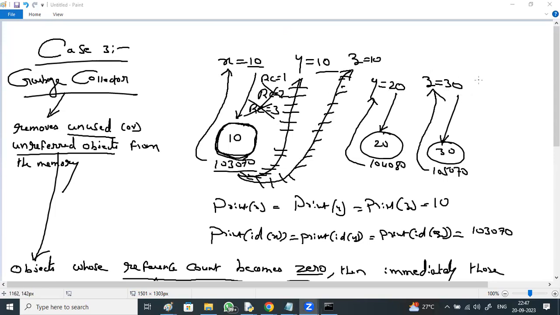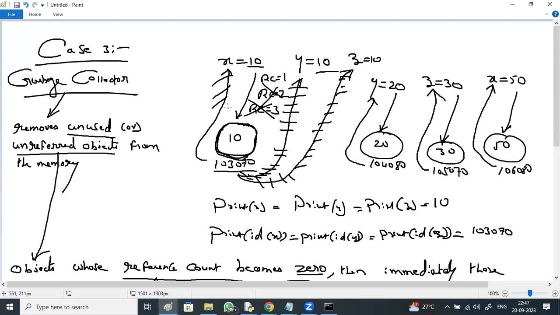Now, slowly I modified the X value also to 50. A new object 50 is created with some address. That address is stored by X. Now X is pointing to the new object 50. Now X is not pointing to this. What is the reference count? 0. No variables are pointing to this object 10.